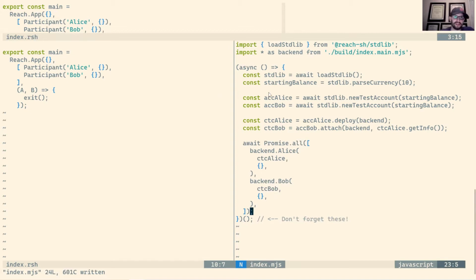So this right here is really just telling us what the basic components of a Reach program are. It's made up of an application with participants, and then the specification of what the program is. And on the other hand, we have the test apparatus.